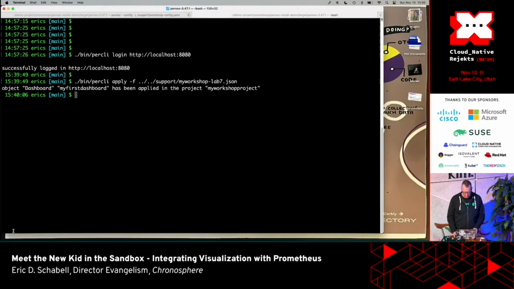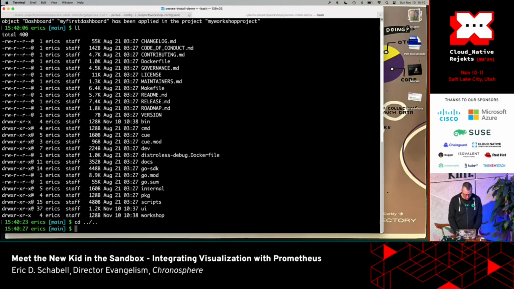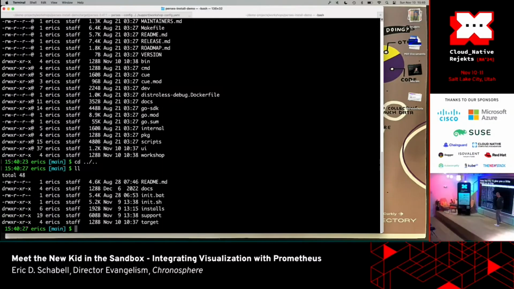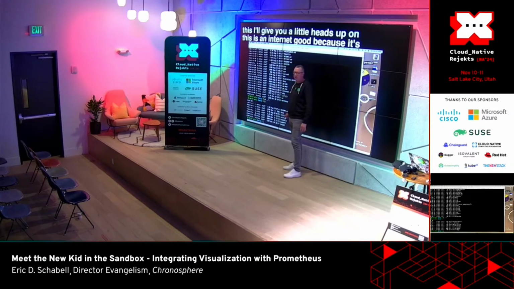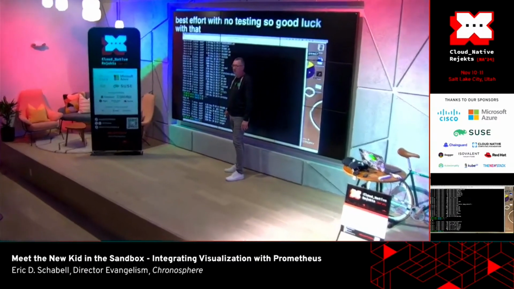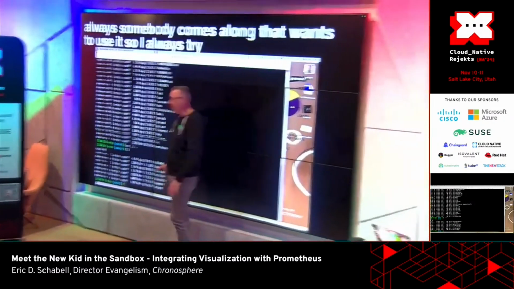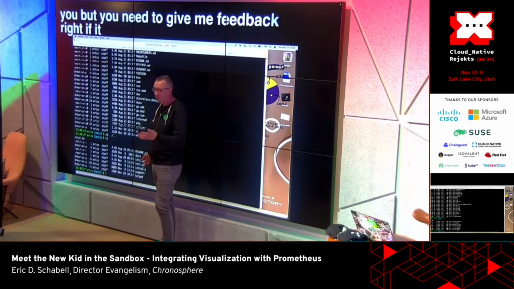So one of the things about the workshop looks like this. I'll give you a little heads up on this. There's an init.sh file. I try to do init.bat, by the way, for the Windows people out there. Any Windows people out there? Good. Because it's best effort with no testing, so good luck with that, right? Always somebody comes along that wants to use it, so I always try. But I'm like, hey, I try to help you, but you need to give me feedback, right? If it doesn't work, tell me what's wrong, and I'll fix it.